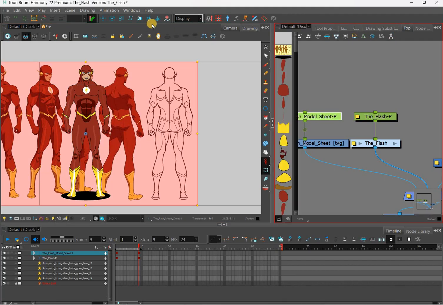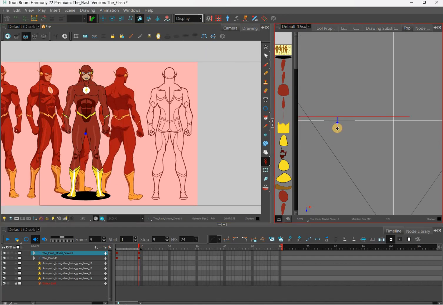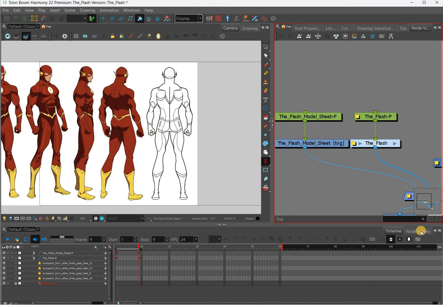I'm going to click that. I'm going to go to my top view here. I'm going to click on the maintain size button, and I'm going to bring this model sheet over top of my character here. Okay. But now I can't see my model sheet.